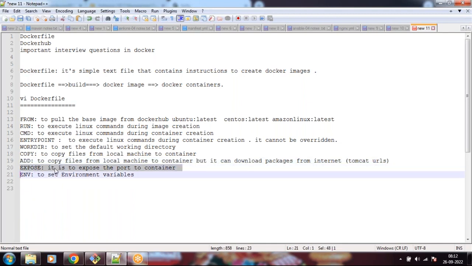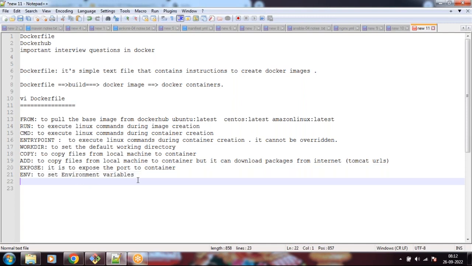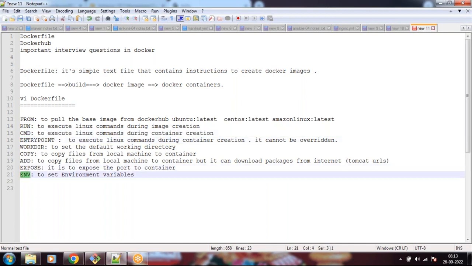The next thing is EXPOSE. Our container should have a port, right? So to give the port, we use EXPOSE. ENV is to set environment variables. If you want to set any environment variables, use ENV. You don't necessarily use all these instructions, but mandatory instructions are FROM, RUN, CMD, WORKDIR, COPY or ADD, CMD or ENTRYPOINT, and EXPOSE. If you want to set environment variables, ENV also. It depends when you write your Dockerfiles.